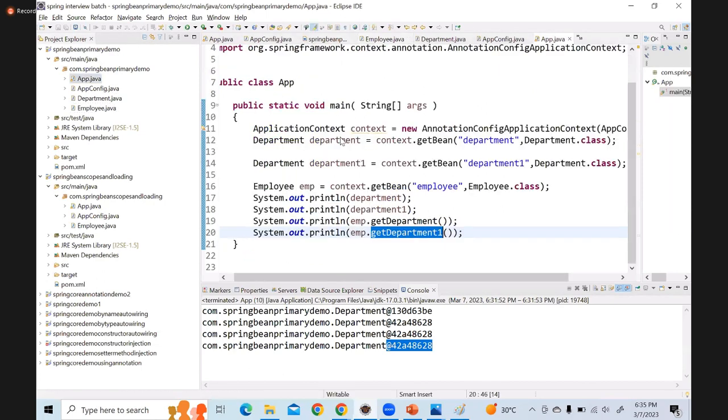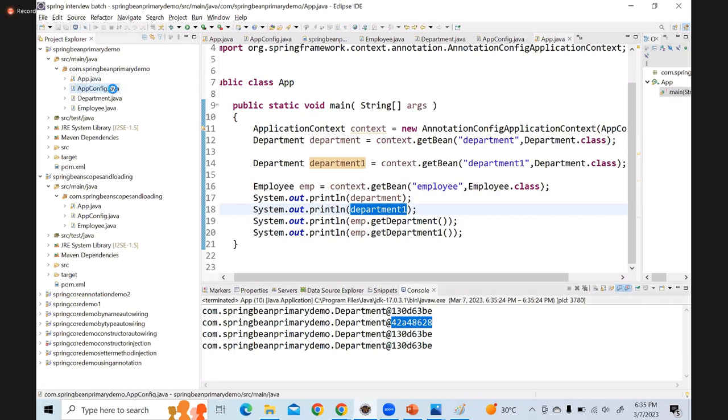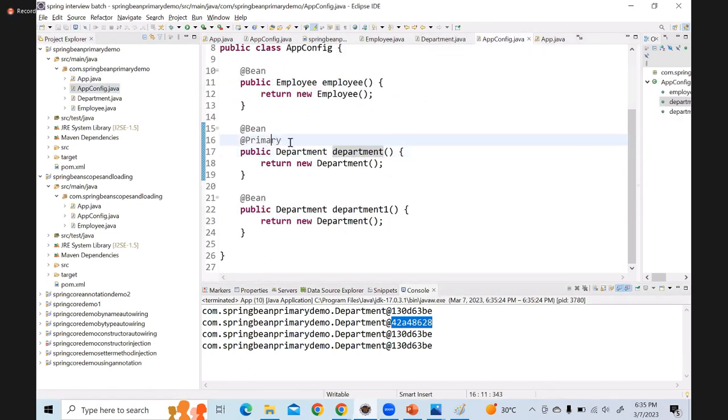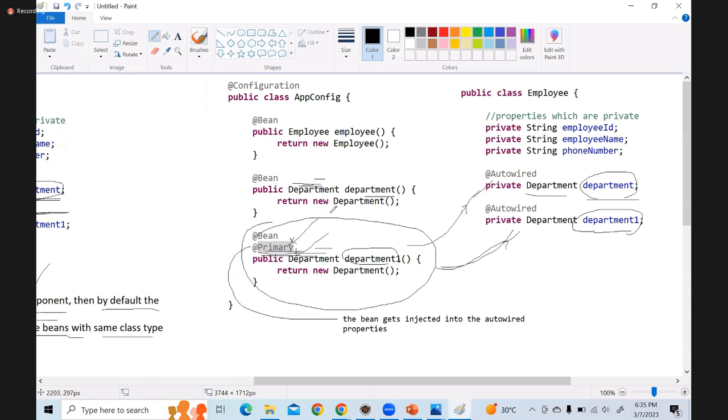Now you see, department is 130D. Next, department1 is 42A. But since this is primary now, this 130D gets injected here. This 130D also gets injected here. So whichever bean is primary now, this bean gets injected here, and this bean gets injected, irrespective of the property names it has.